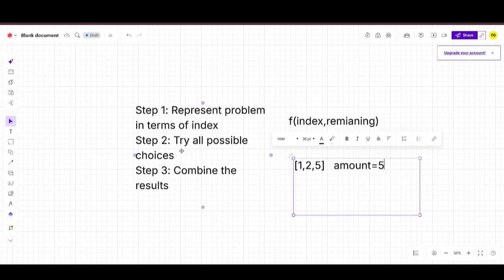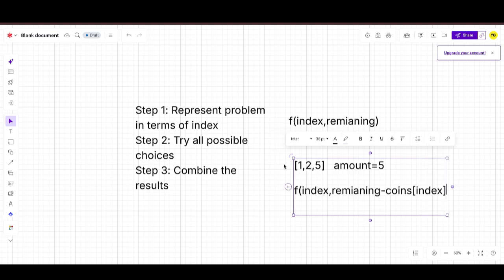Step 2 will be try all possibilities. At every index we have two choices. Either take the coin. If I take the coin, the remaining amount decreases, but the index stays the same because we have an infinite supply. So the function becomes f of index comma remaining minus coins of index. This is the most important part. We don't move the index because we can reuse the same coin. Now we have another choice, not take the coin. If we skip the coin, we move to the next index. So that will be f of index plus 1 comma remaining.